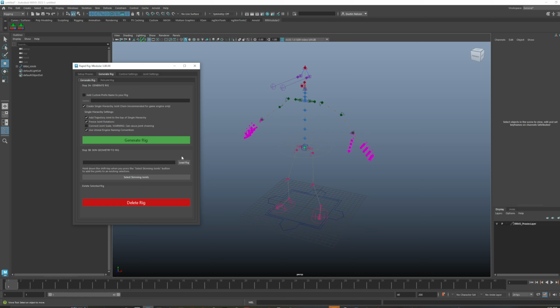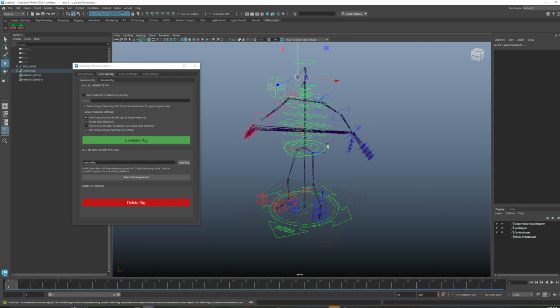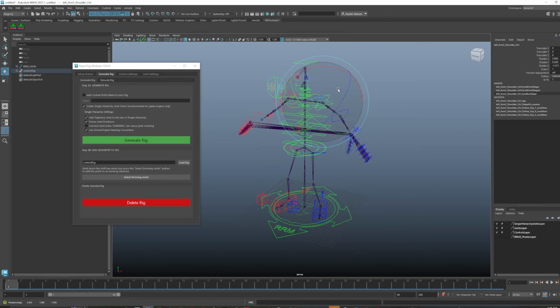Okay, so once I have this, I can generate my rig, and you'll get a progress bar here, which will tell you what step it's on. So it's building the arms, fingers, all that stuff. Oh, apparently I didn't do a very good job of cleaning up my rig. I had a bunch more stuff in there.